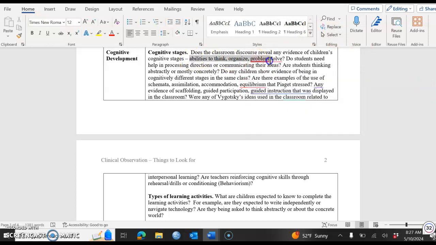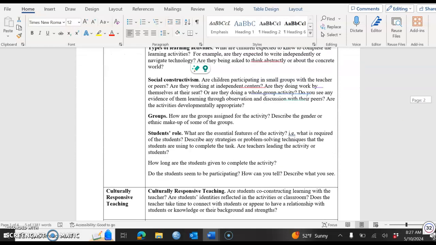So really, cognitive development is just your ability to think, organize, problem solve. So anything related to children's thinking or what the teacher is doing to help them in their thinking process. And so it gives you some ideas.